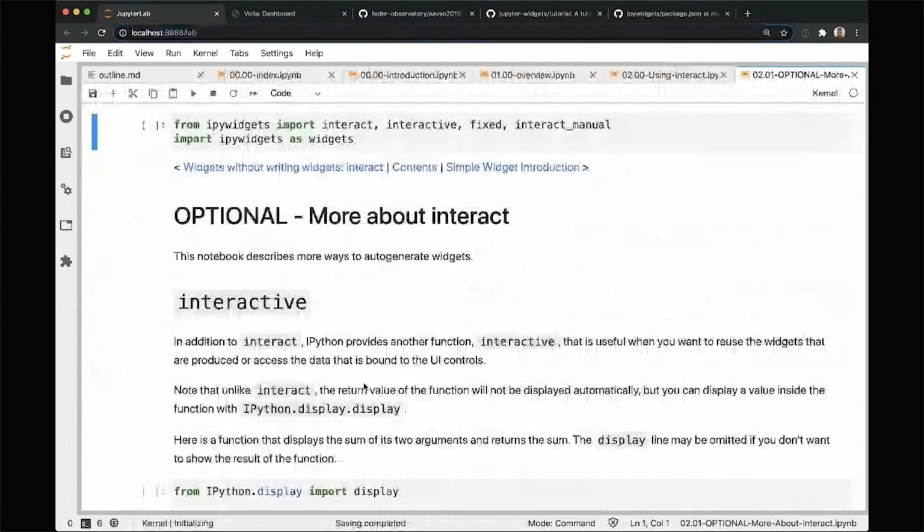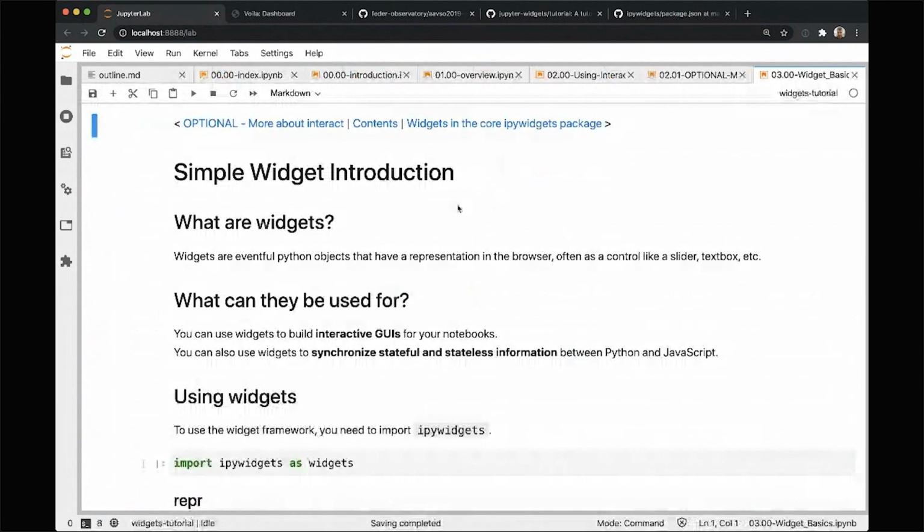Okay, so in the interest of time, I'm going to skip this notebook that has more about Interact. There are going to be several notebooks like this where we have optional up at the top. And we're about 10 minutes from a break.